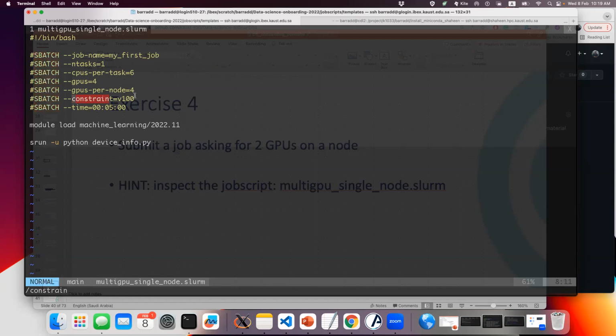So yeah, beware of this line constraint. You can delete it or change it. You can use V100s. You can leave it without it, and Slurm will assign you some GPU.